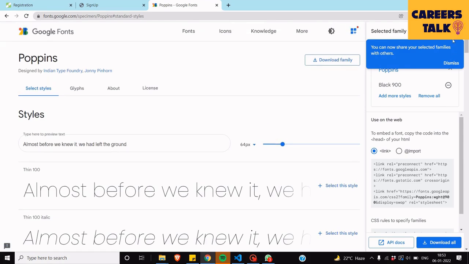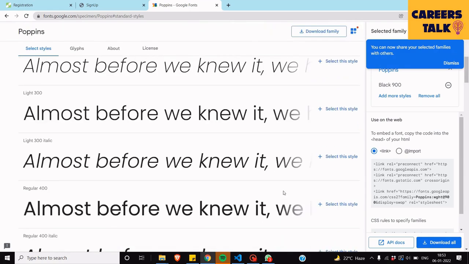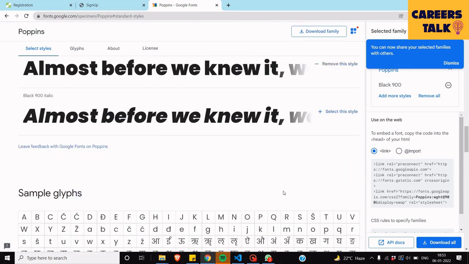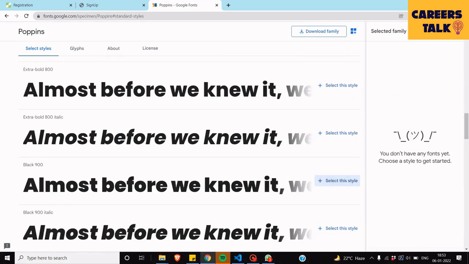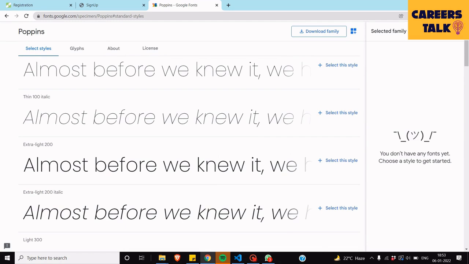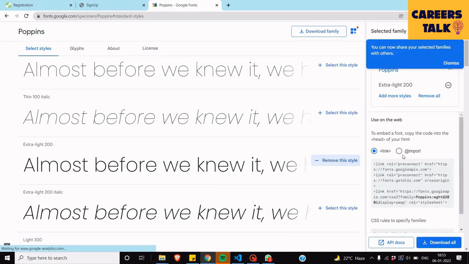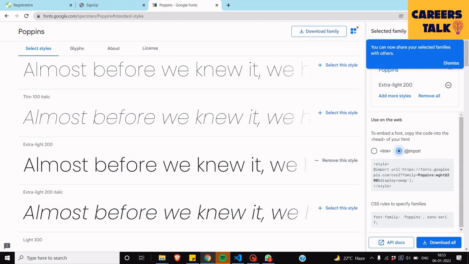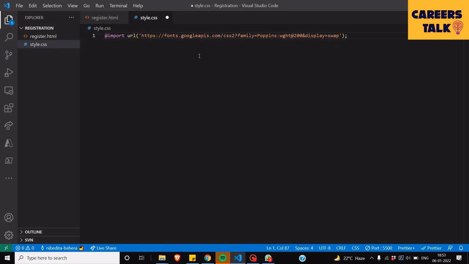So I will select one of them. I think I have already selected one, so I will remove that one. I have used it before. I will remove this one and select one font. This one I will select. So here is the import link. This is the import URL. I will copy this URL and paste it in my CSS. By this you can import the Poppins URL and use the font. Great. Now I will save my file.